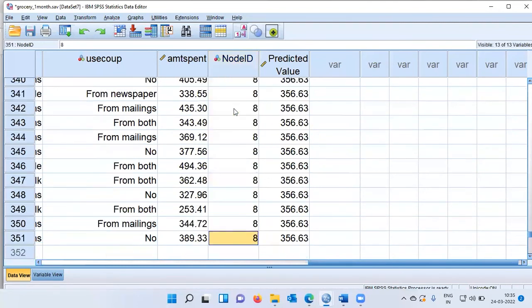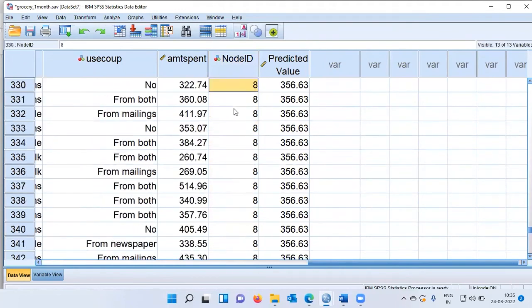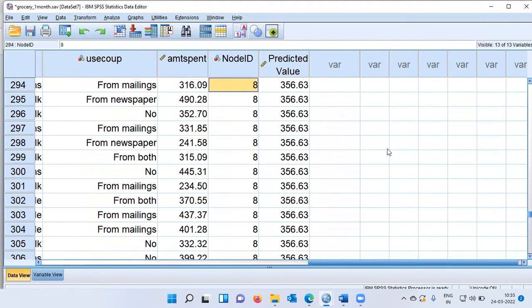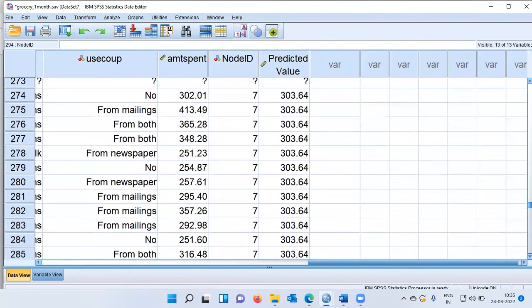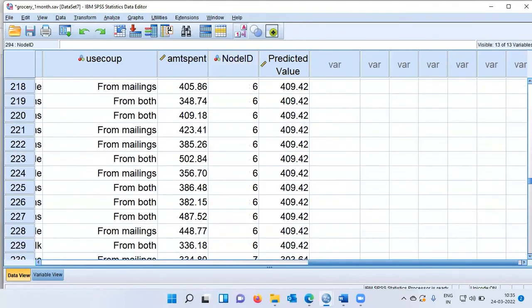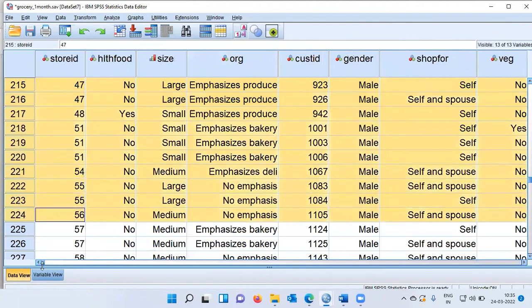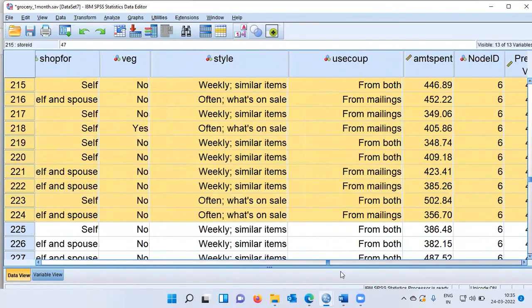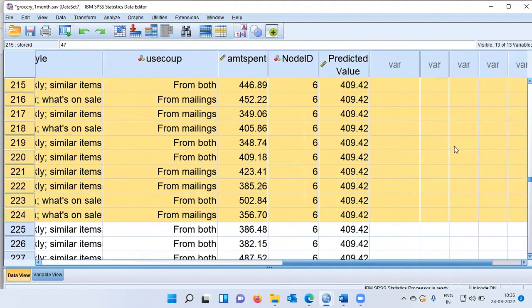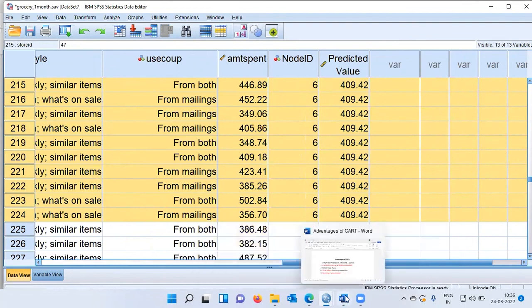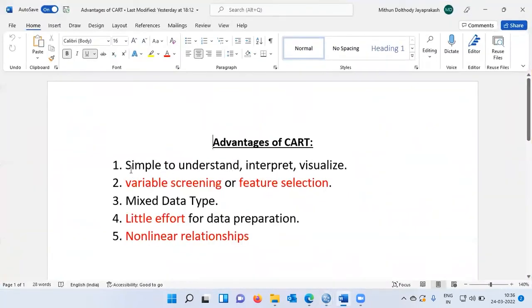If I scroll down, I can also look at node number 6, because node number 6 is also a profitable segment. Yes, this is also a profitable segment because this represents customers who are spending greater than the baseline amount of $400. So to summarize the benefits of a CART model, firstly, it is simple to understand, interpret, and visualize.